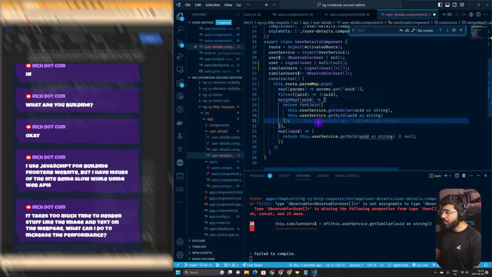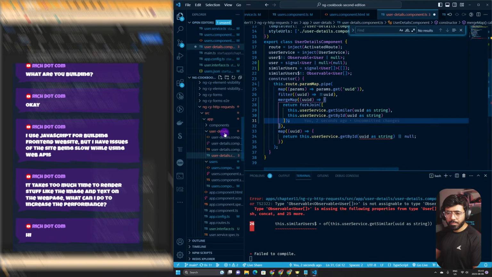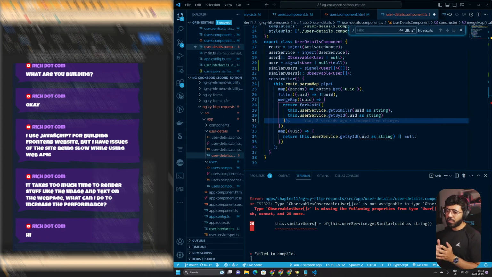So Rich says it takes too much time to render stuff like the image and the text on web page. What can I do to increase the performance? So I think there are a number of things. First of all, make sure that the image is suitable for every dimension for that matter. So for example, if it's a mobile phone, optimize it for mobile phone. If it's a desktop, or laptop orientation or the screen for the user, then optimize it for that. Make sure to remove the critical path.